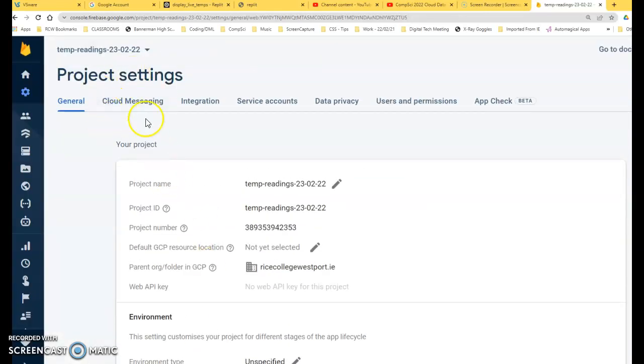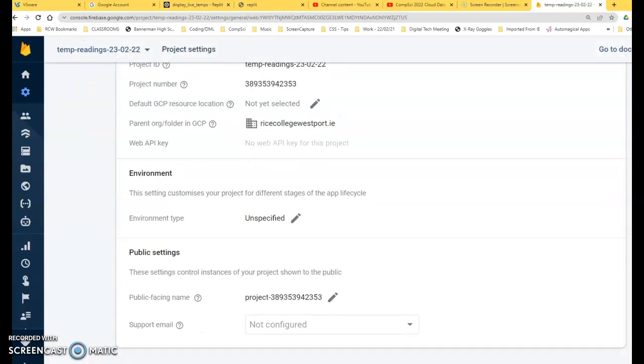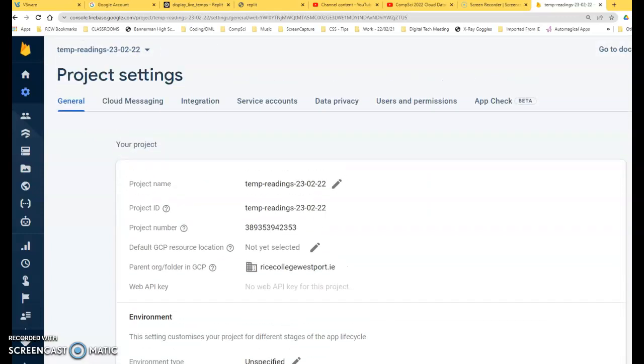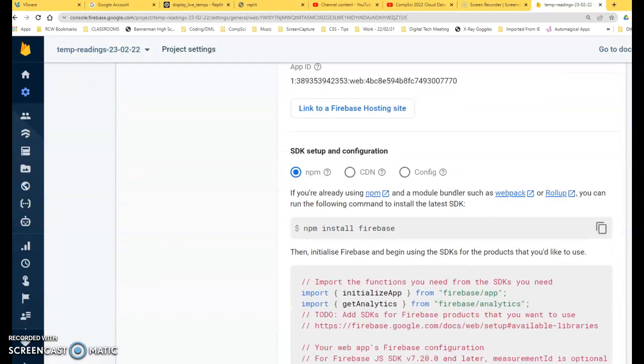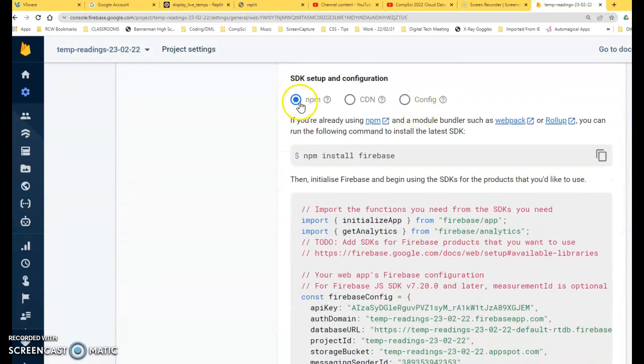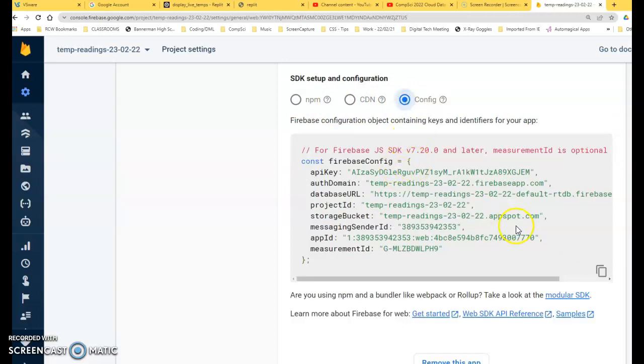So continue to the console, so you're back here again. Just navigate down the page again. I'm using my scroll bar here to navigate down the page. And this time, the only two options we had before were the NPM and the CDN, I think. We're going to go to config. And once we've got config, we're going to copy that bit of code here, which is going to allow us to have all the connections to our particular project in Firebase.